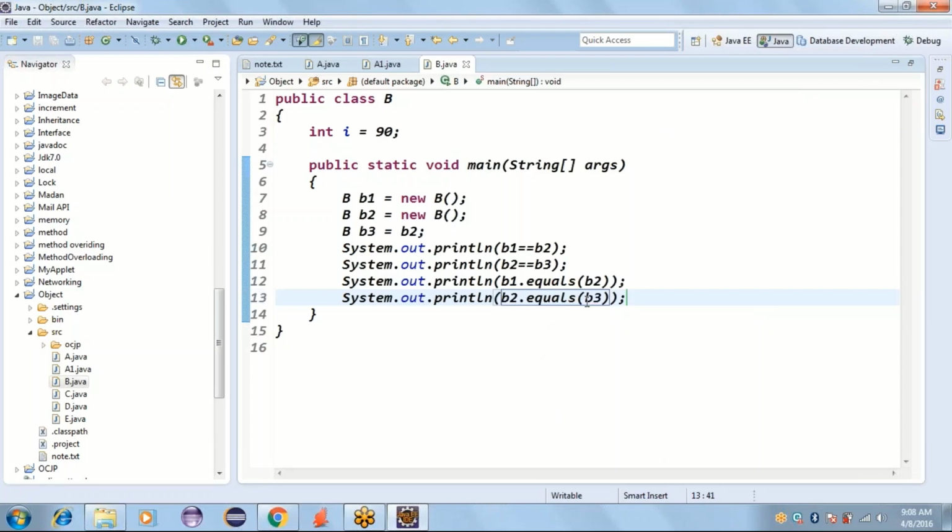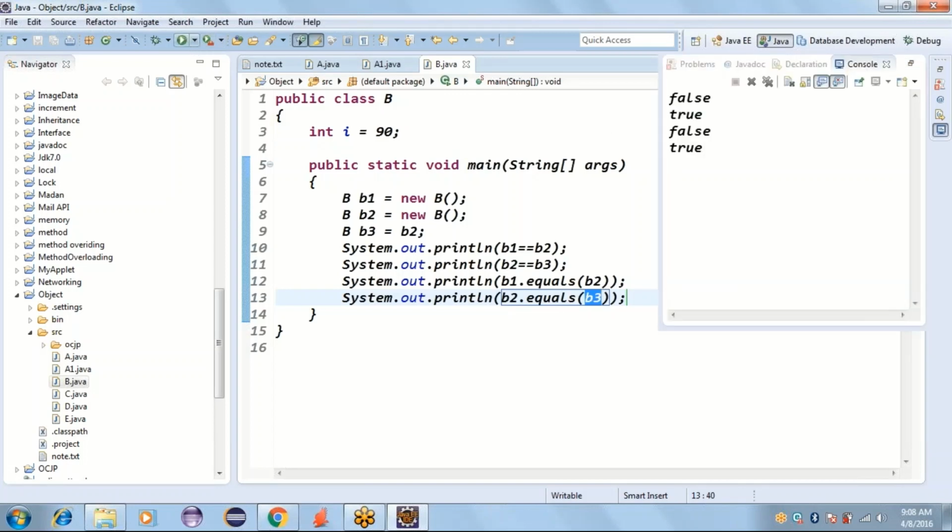So this equals method is asking for one parameter, which I will discuss right now. Whenever you want to call the equals method, with one object you have to call and another object you have to pass. So internally the Object class equals method will check whether both are the same. If both are the same, then it will give true. If both are not the same from a memory perspective, then it will give false. Clear? Yeah.